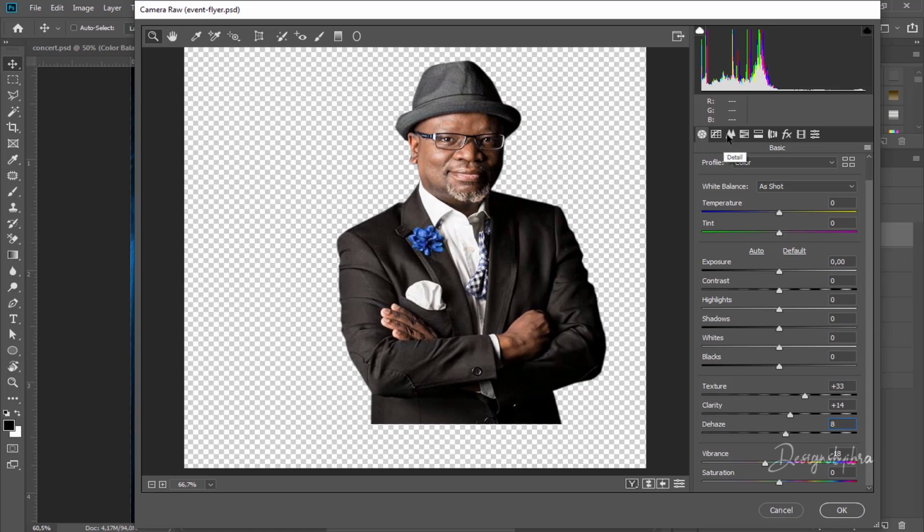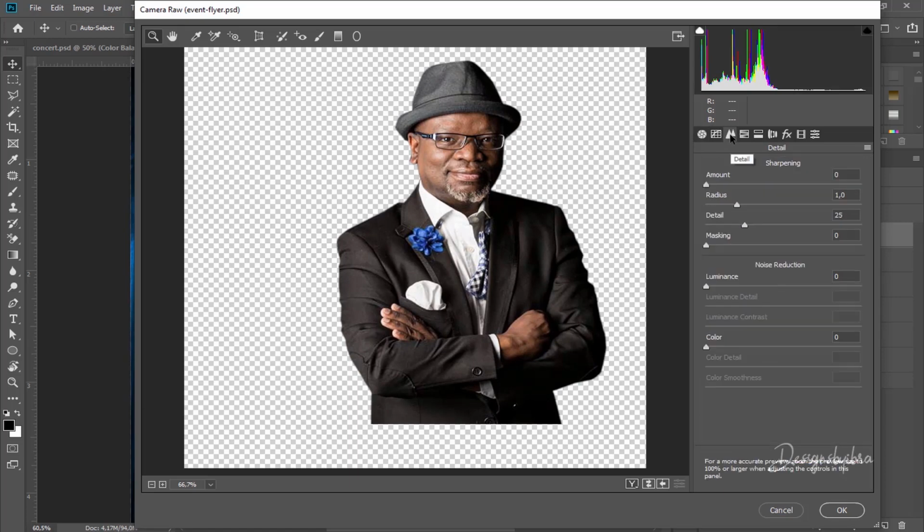Now let's move on to the detail tab by pressing here. Now let's give it a sharpening amount of 44. And now let's move on to the noise reduction area and give it a luminance of 23. So now let's accept it.